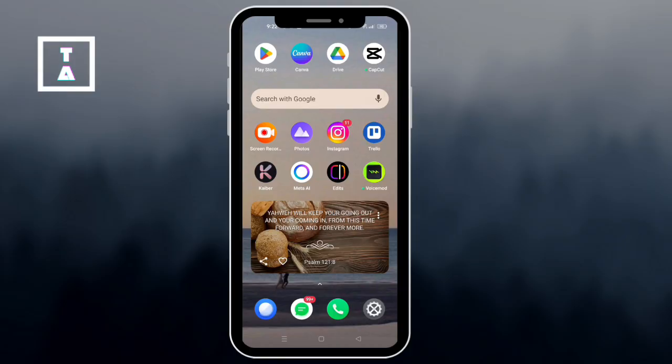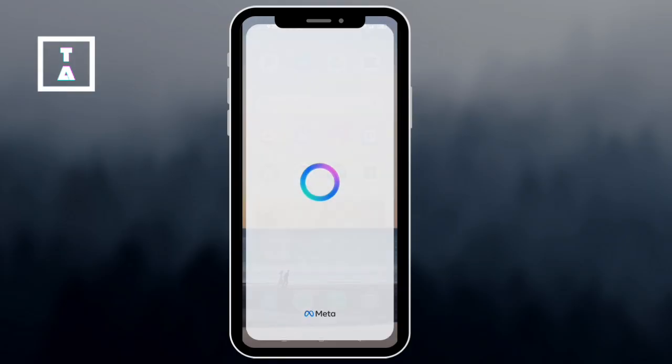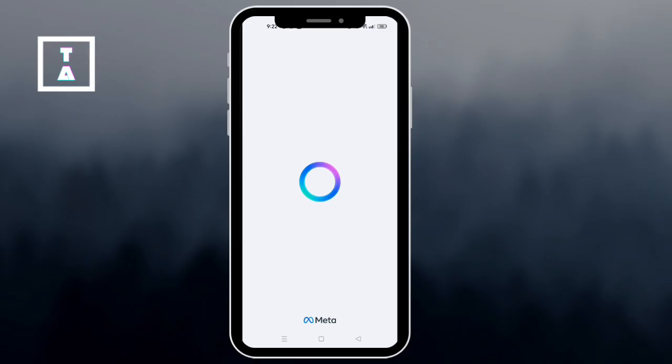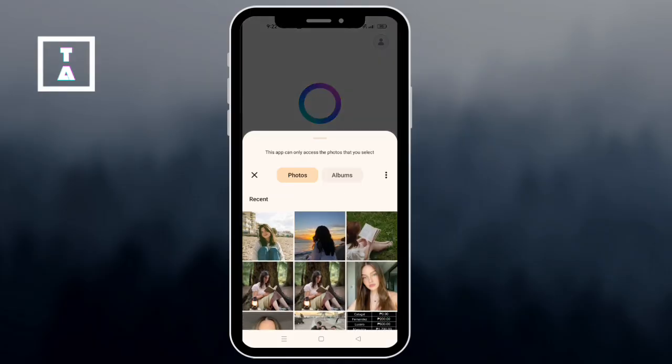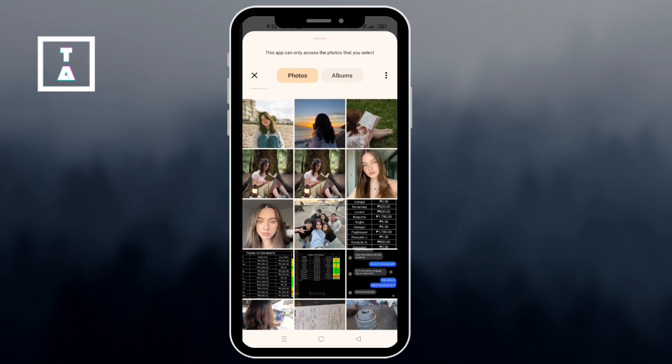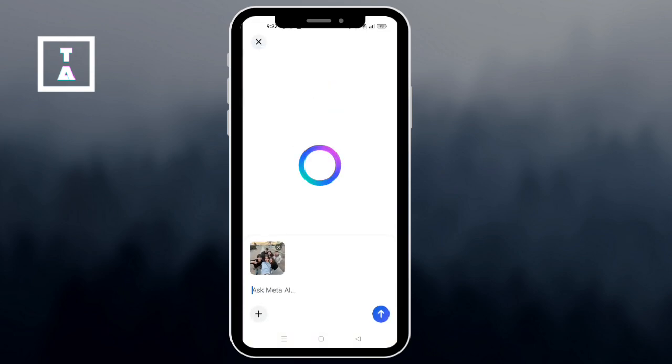Let's get started. First, open the Meta AI and here on the left side of the screen, tap the plus icon to start a new edit. Then here choose a photo library to access your saved pictures. Then browse and select the group photo that you want to enhance.